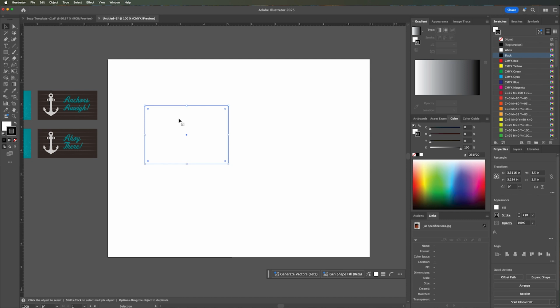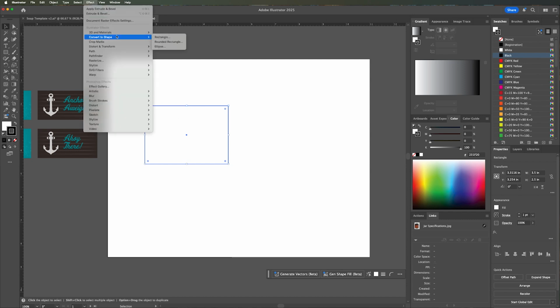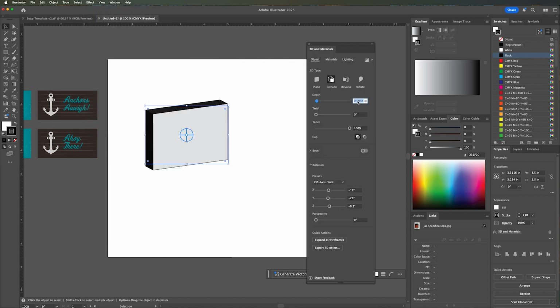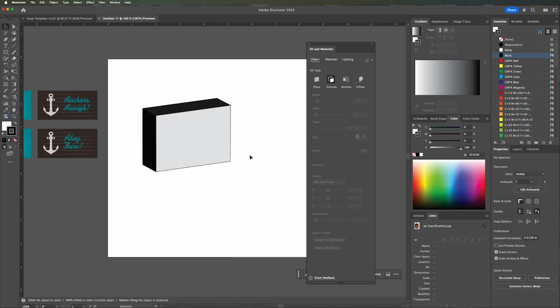Now we need to make this shape 3D. So to do that, we're going to go to the Effects, 3D, and we're going to say Extrude and Bevel, and we're going to go up 1 1/4 inches. So 1.25, you might need to put the inches there. And we're going to do what's called an extrusion. So an extrusion just stretches it out in a 3D shape. Let's go ahead and accept that.